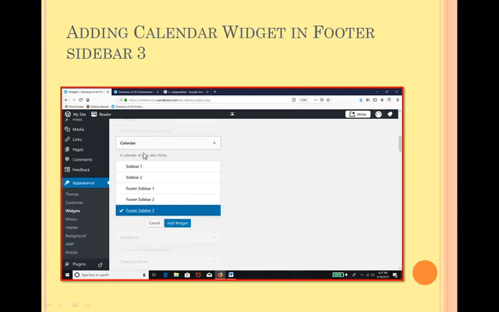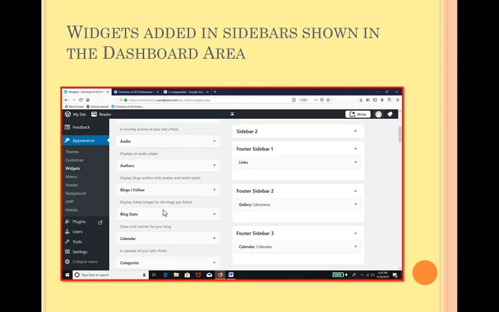Okay, and you can add the calendar also. I have added a calendar and placed it in footer sidebar 3. All these widgets are available in the dashboard. In the menu appearance, click widgets. All the widgets will appear in alphabetical order. You can decide the widget and where it is going to be made available in your blog. You can see here now, footer sidebar 1, link widget has come, footer sidebar 2, gallery, footer sidebar 3, calendar. So I have added three widgets to be available in the sidebars.